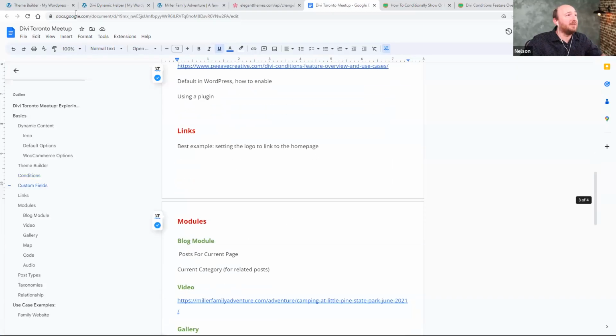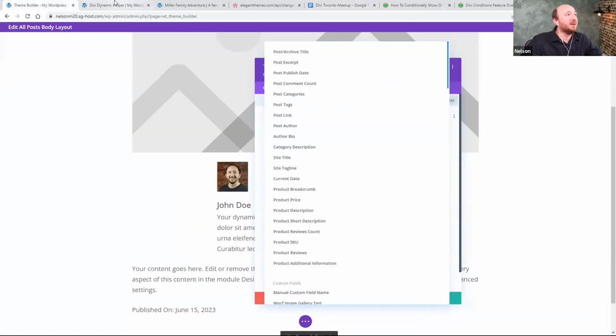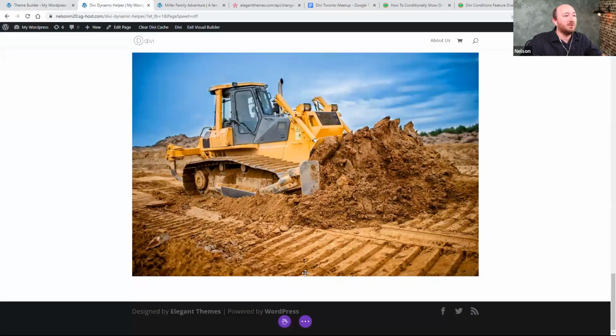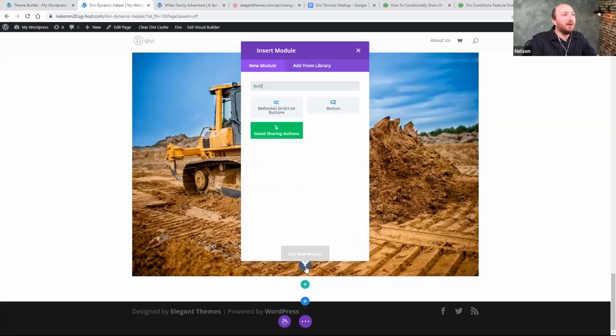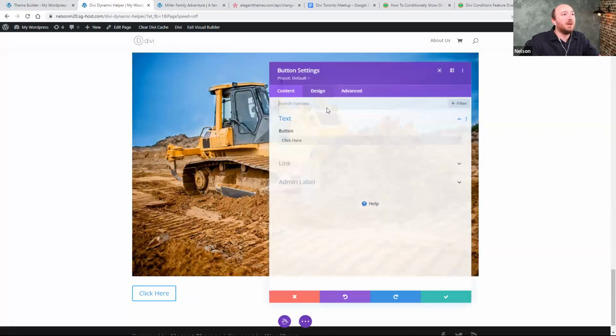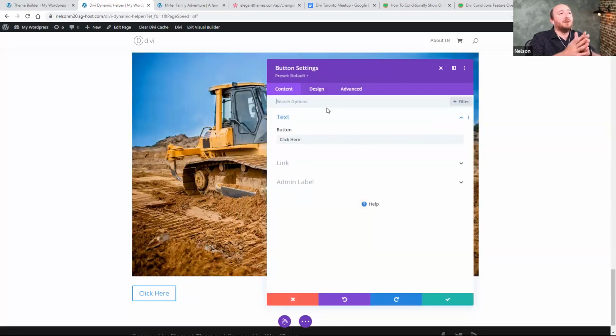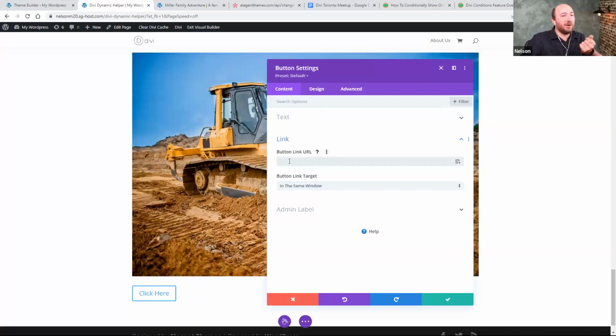Links, okay, links is another good one to cover quickly here. Well, I think a good way to do a link would be with a button, right? Let's add a button module. Now, you could always add a link by pasting the URL. Like if you know the URL of the page, you could paste it right here.